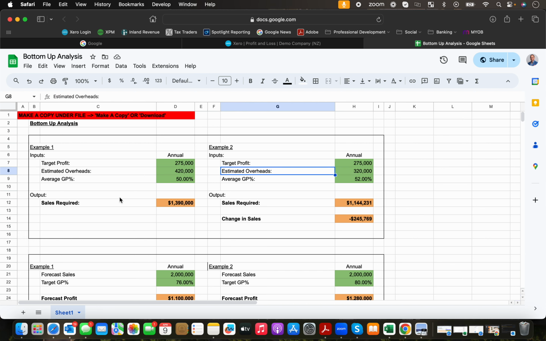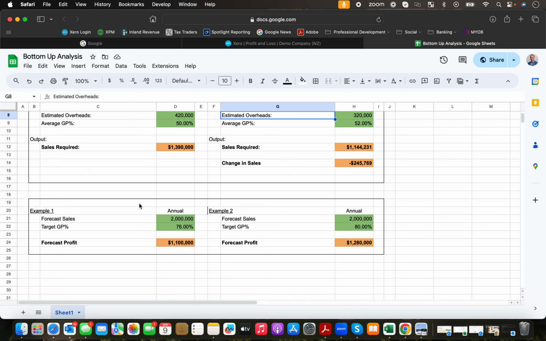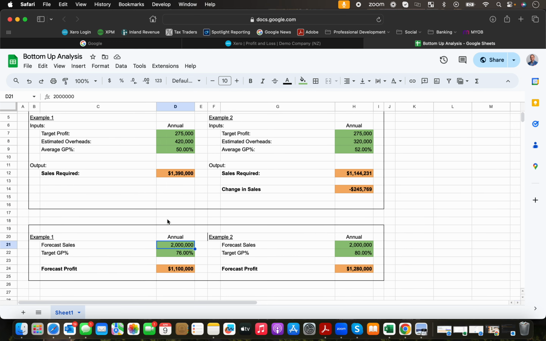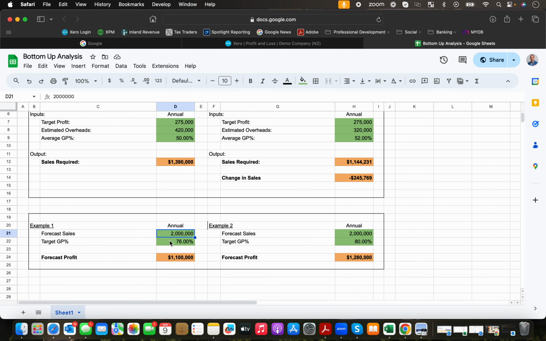So that's the bottom up section. What I've done here down the bottom is flipped it and gone, if you forecast your sales at a particular level, and you know what your target gross profit is, what's going to be the forecast overall profit? Now, this is taking the estimated overheads from up here.